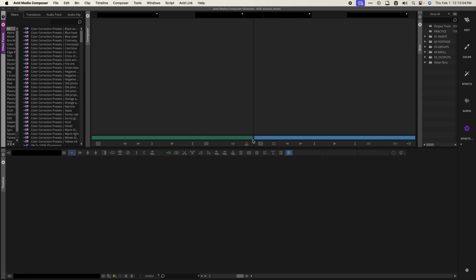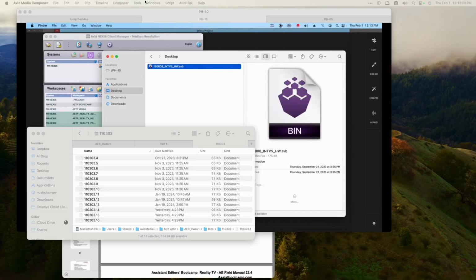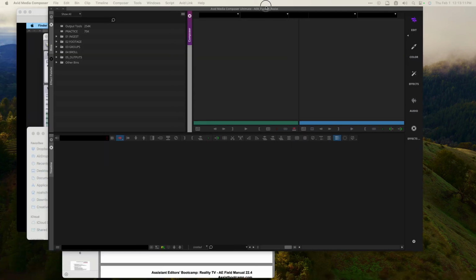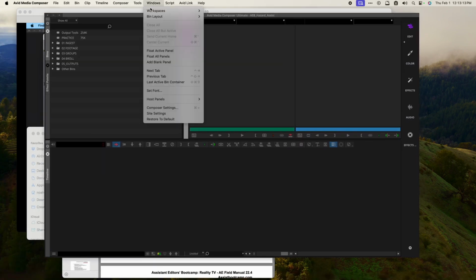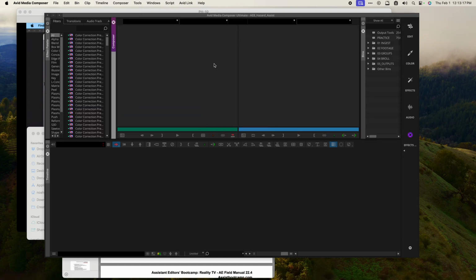Okay. And then when I hit OK, now I can switch over to any other workspace. It keeps going to my other monitor. And then when I go to effects personal, it switches back to what I saved.